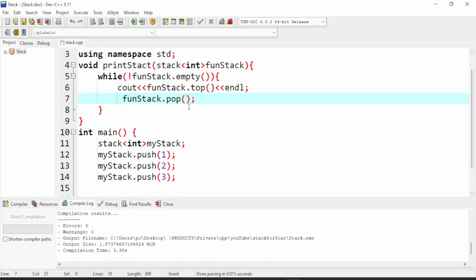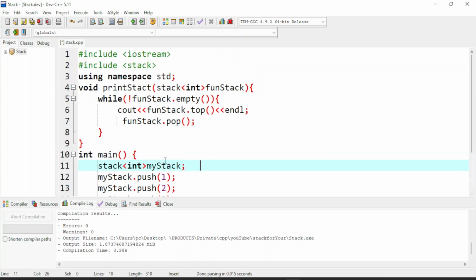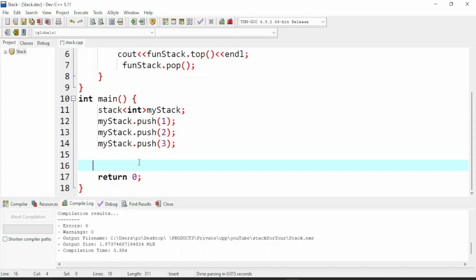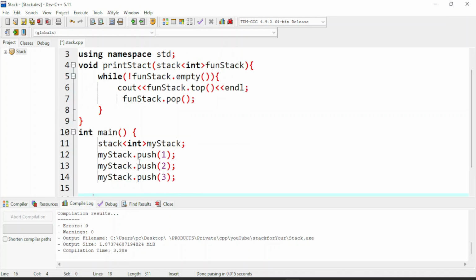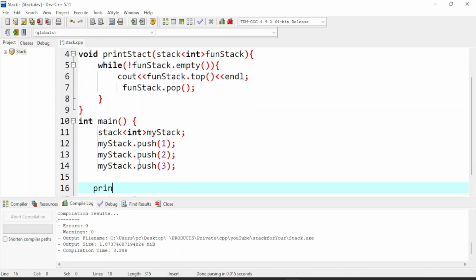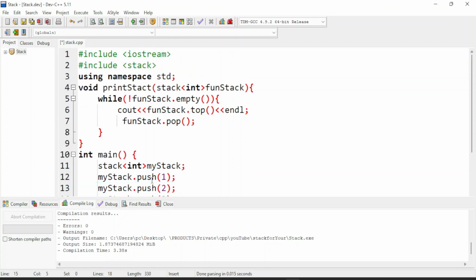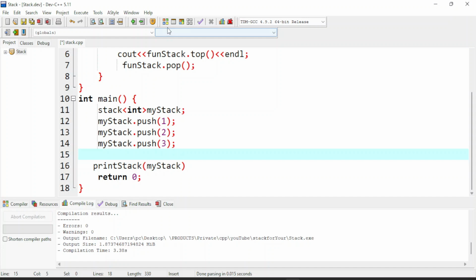After defining the function like this, we will invoke it inside our main block. By invoking the function, the function name is printStack over here. Then here we will provide the stack name as a parameter again, so that it replaces this over here like this. So let's run it and see what we are actually getting.